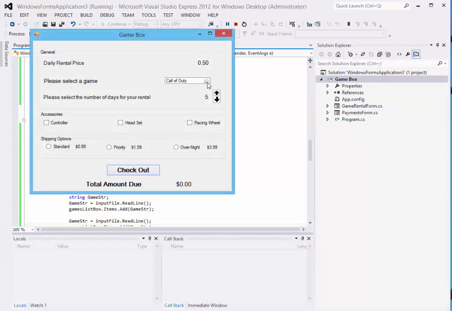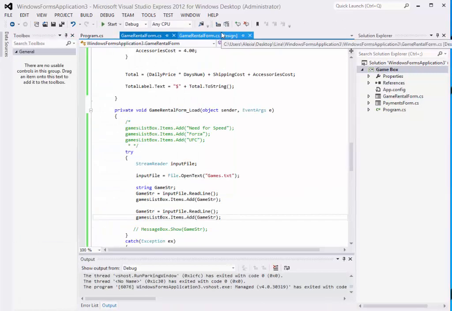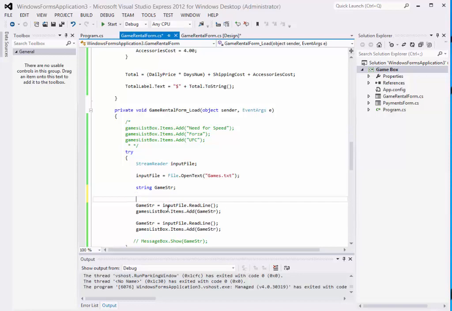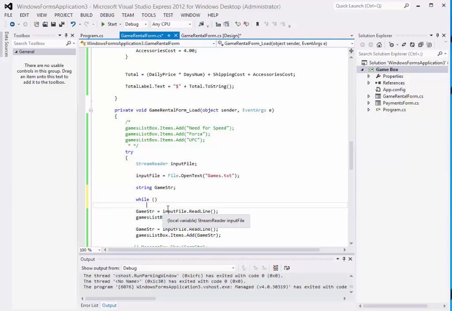And see here, we do have 2 items in our list box. Now, since we have several items, the best way to go about this is to use a loop. What would the loop do? It would just simply go over the file and read every single line and then add it to our list box. So for that, we will use a while loop. And we need to tell the while loop when to stop.